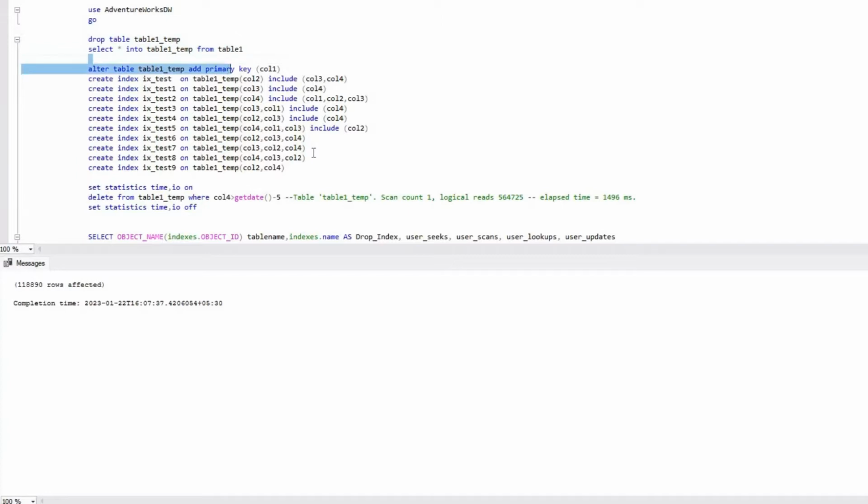What I'm going to do is add a primary key on column 1 for table1_temp, and there are additional indexes created on this particular table. For example, we have indexes IX_test to IX_test9, and each of these indexes has its own columns added to it. For example, IX_test is created on column 2, and it includes column 3 and column 4. IX_test1 has an index on column 3, and that includes column 4. Likewise, we have other indexes created.